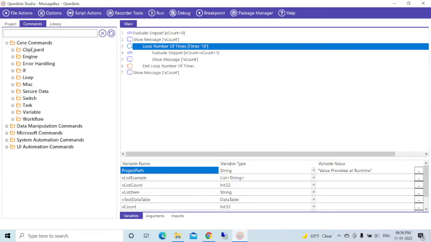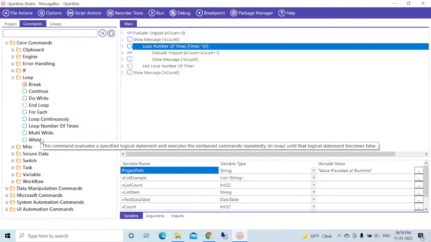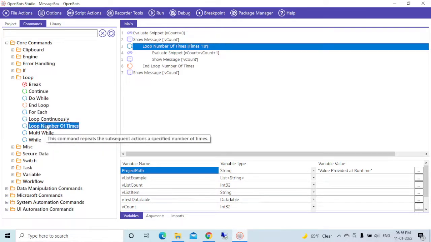So where do you get that? You need to go to core commands, you need to go to loop commands, and if you go here, it says loop number of times.